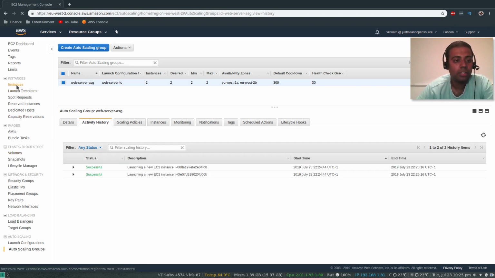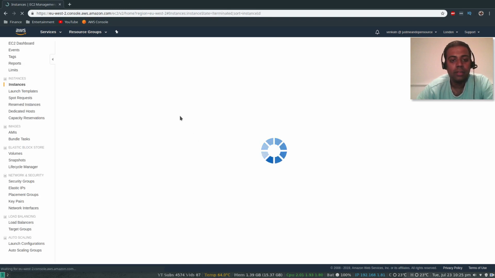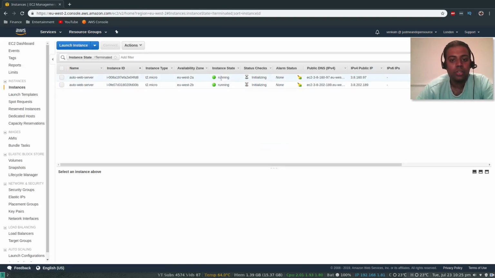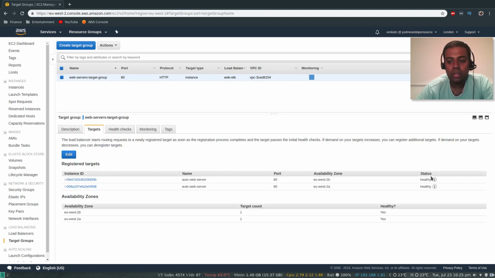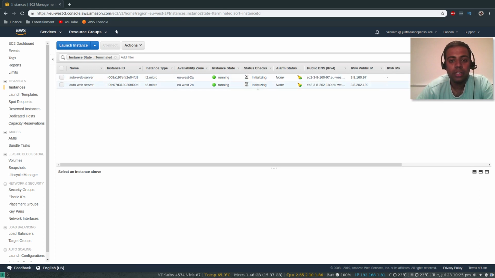Okay, let's go back to the instances. And you can see these 2 instances, and they are initializing at the moment. And if I go to target groups and see the targets, so these 2 targets are actually healthy, but let's just wait for the instances to finish its initialization check. I'm going to pause the video here and come back when these 2 instances are ready.